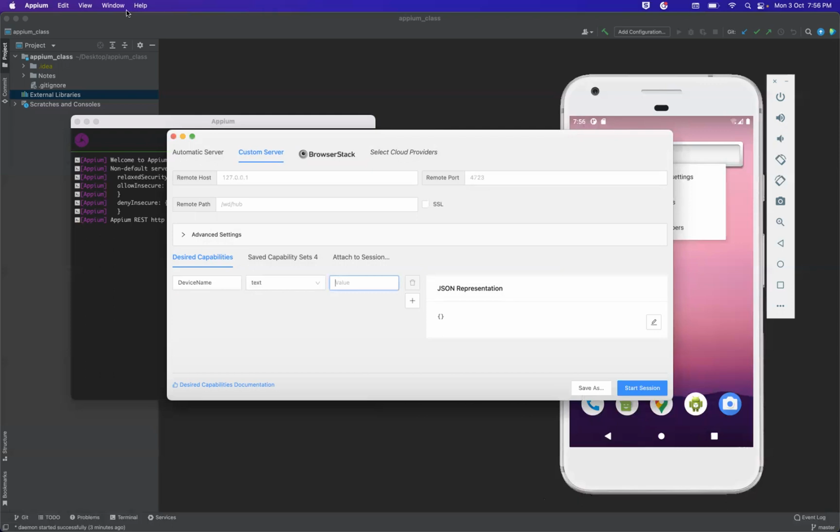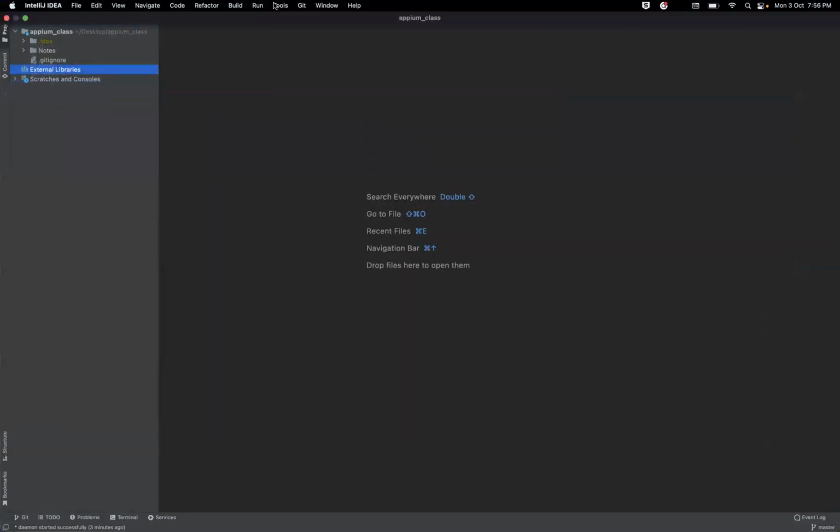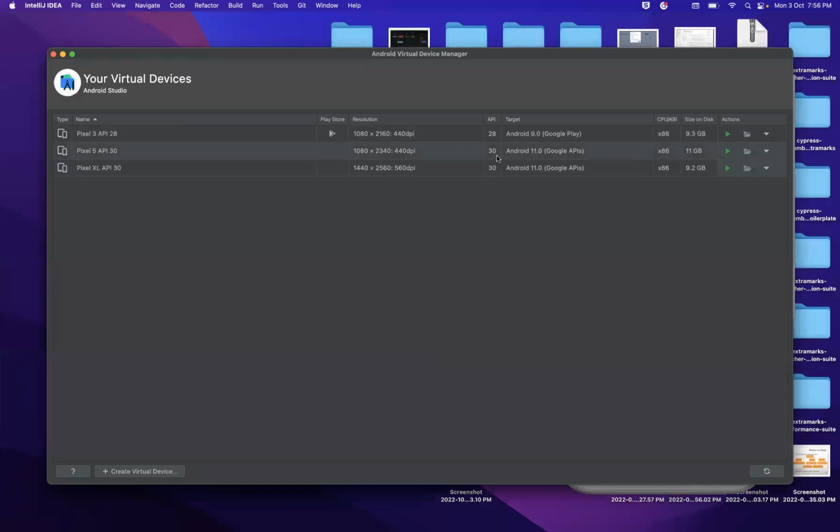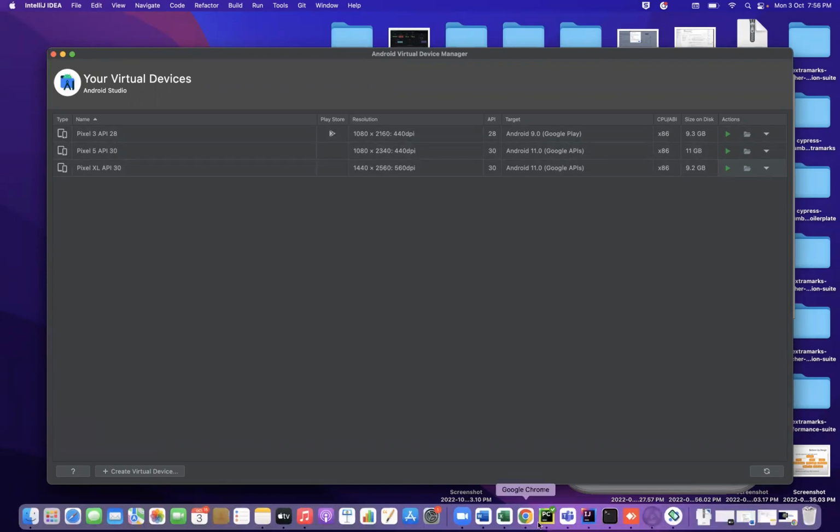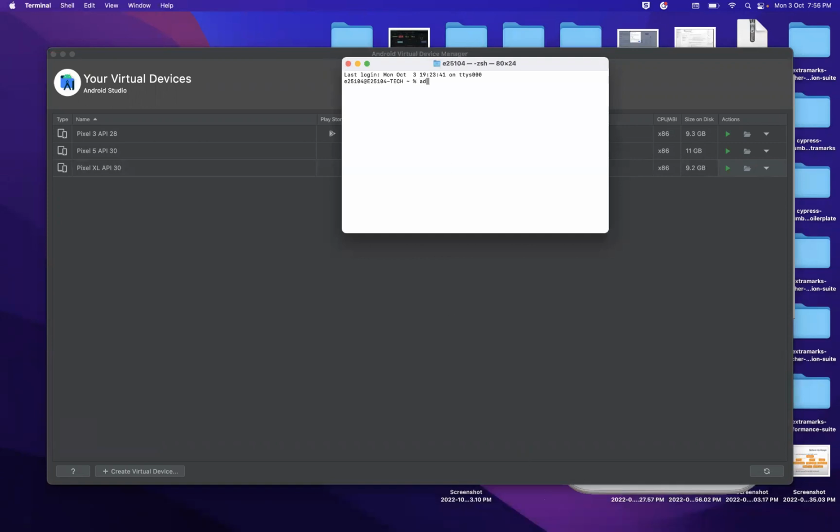Okay, so let me go to tools and SDK, AVD manager, and device here. Yeah. So which one am I running? This one, right? Pixel. For that I can check here also, in the terminal also, using adb devices.